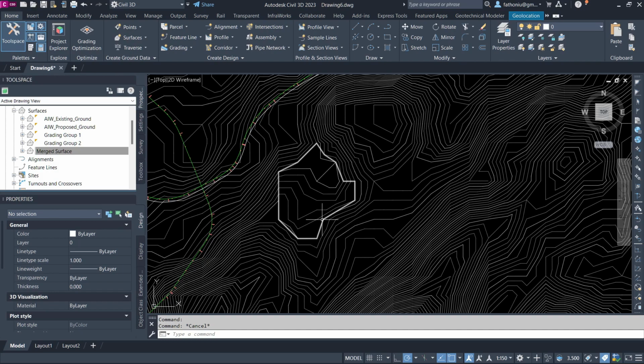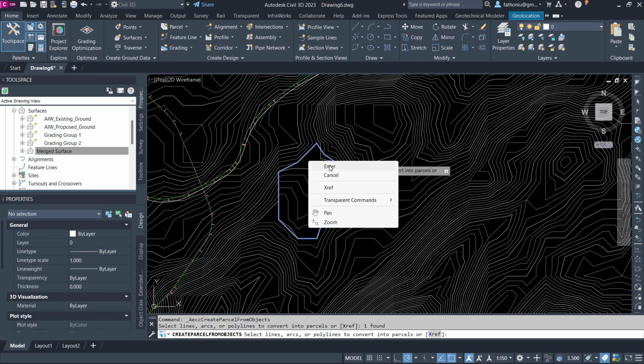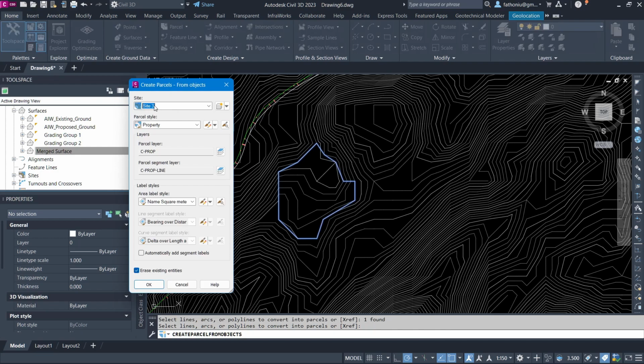we need this object, that is the polyline. So create parcel from object, and we select this object, the polyline, and right click to end the selection and enter. So we have here site. If you want to create a new site, you can click here. Because previously I already created site number 3, it is created here. So actually you can click here to create a new one, or pick from drawing.